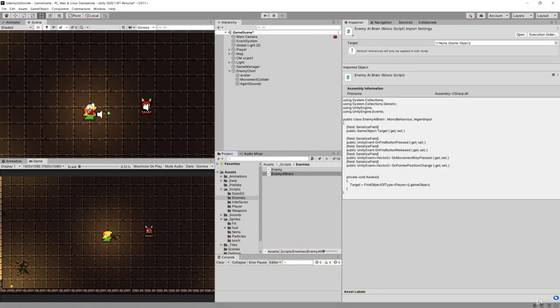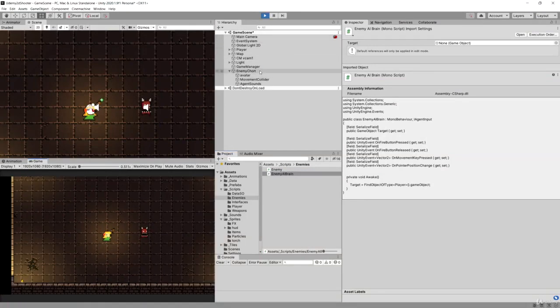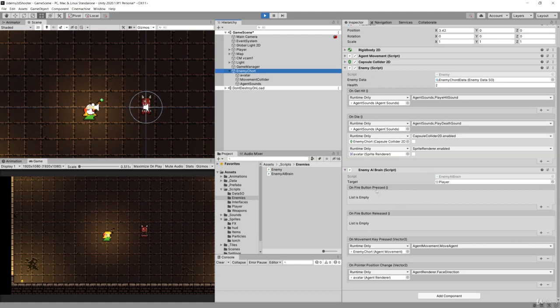Okay, let's quickly press play and let's see if our enemy chart is found in our enemy AI brain target, and we can see that it points to our player. So great, our enemy now knows about the player. In the next video, we will need to start creating the basic setup for our state machine, so that we can implement all those references to our enemy AI brain, so it can drive the behaviors. So see you in the next video.